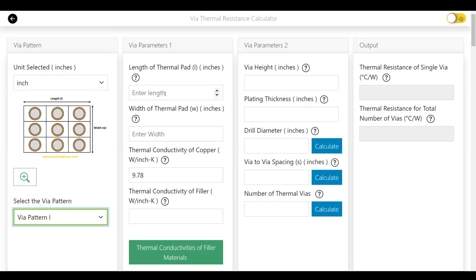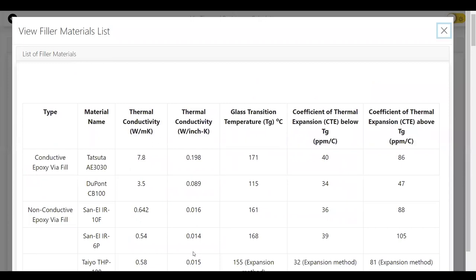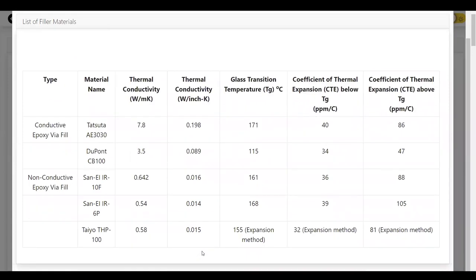The input parameters are the length and width of the thermal pad, thermal conductivities of copper and the VIA fill material, height of the VIA, plating thickness, drill diameter, VIA to VIA spacing, and the number of thermal VIAs. If you're not sure about the thermal conductivity of the VIA fill material, click on this option. A table pops up displaying the thermal conductivity and other thermal characteristics of conductive and non-conductive epoxy fills.